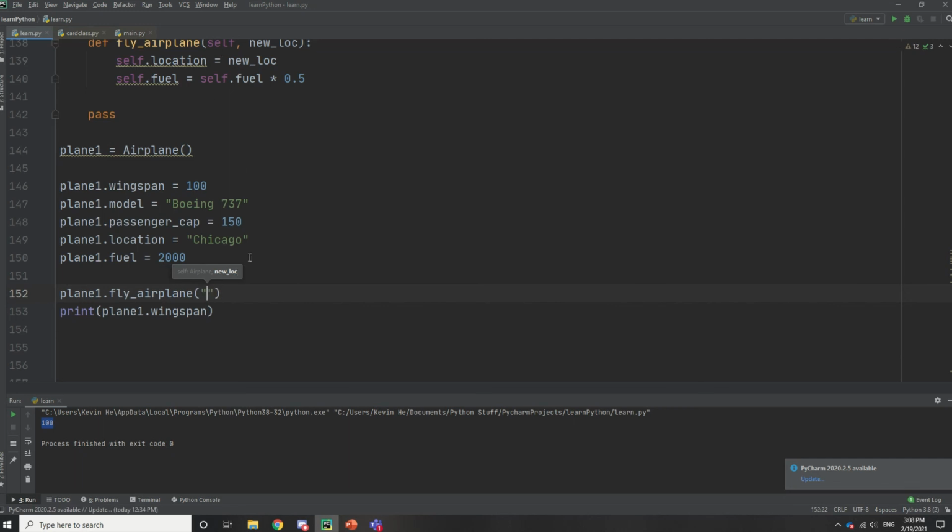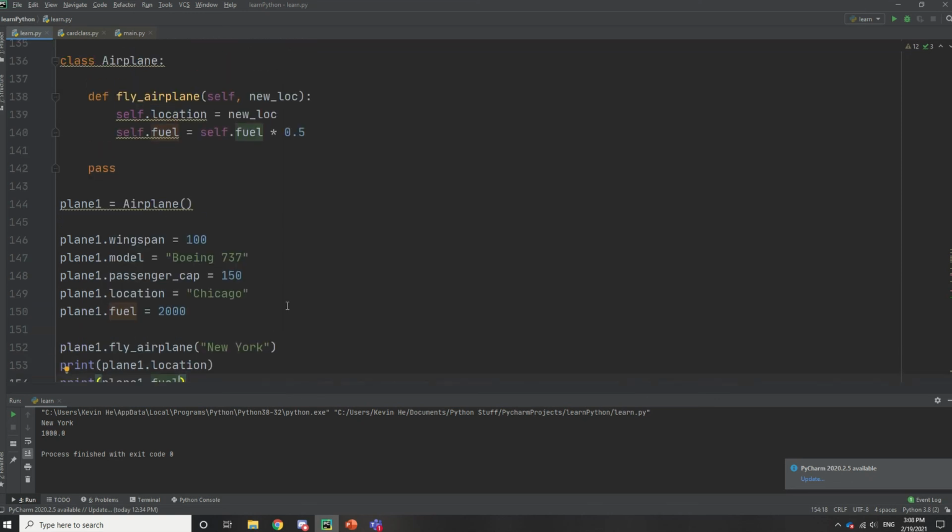You don't have to type anything for self. So we could say New York, and then down here we could print the new location, and it will have changed to New York. And if we print the new fuel, it will now be 1,000 liters, or 1,000. So that's kind of how Python methods work. You can create methods for whatever you want the airplane to do.